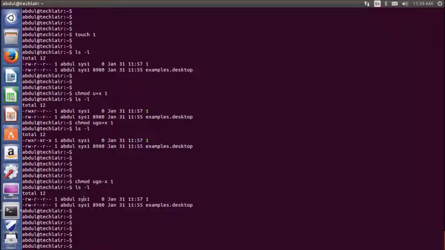So you have read, you have write, and you have execute. Execute is for an executable file. If you don't want any user to open and make changes, you can also remove the write permission. To remove the write permission, you can use chmod u minus w. So in this way, you can give or change the permissions of the files and the folders.